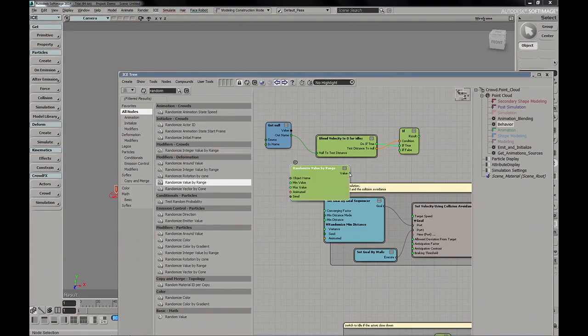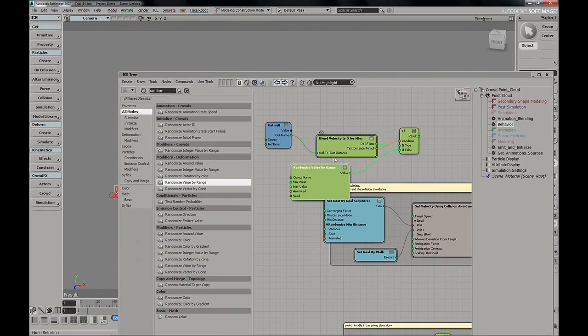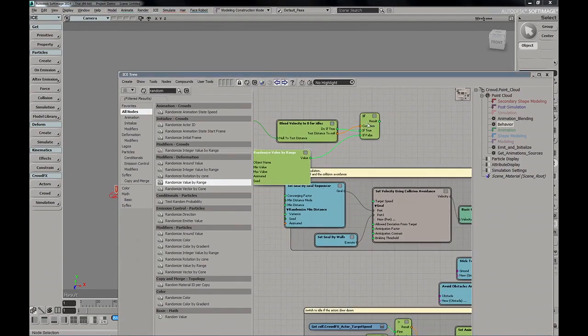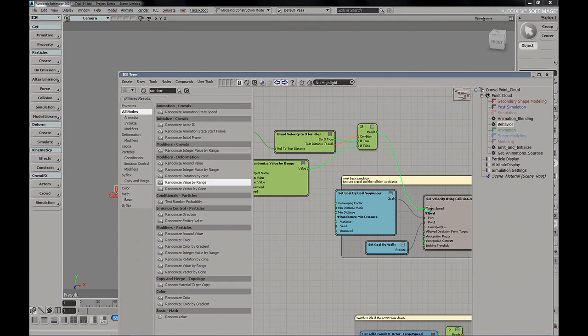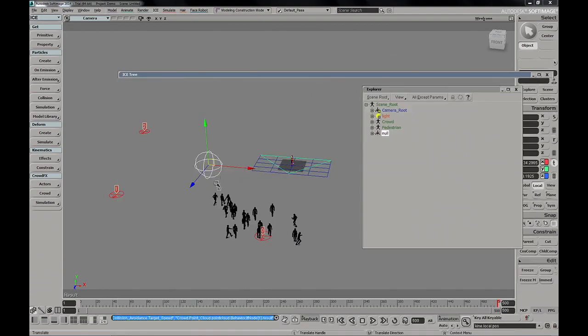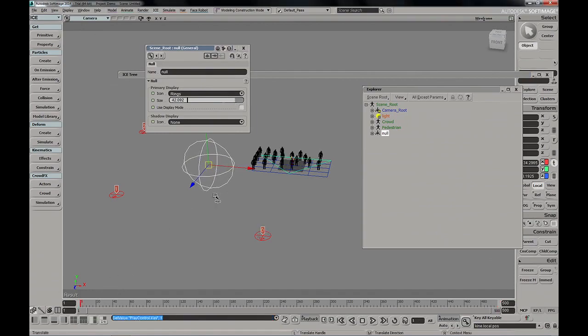Randomize by range. Plug that in. And let's go with, again, 8 and 40. So I'll plug that into my target speed now. So I've just updated my logic. Drop that guy in. And let's make this a little bit larger. Let's move this back to the beginning here.